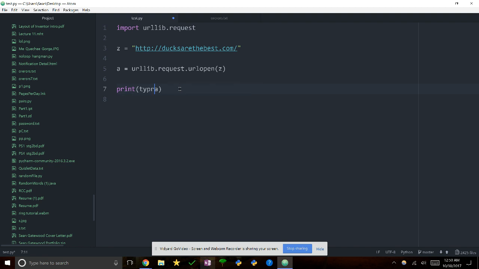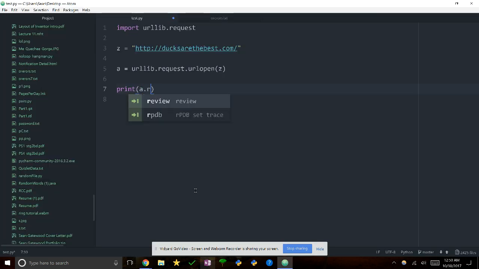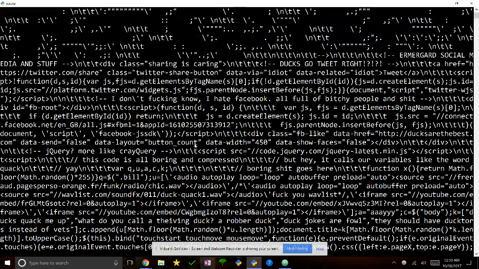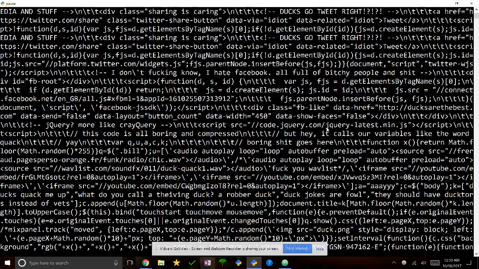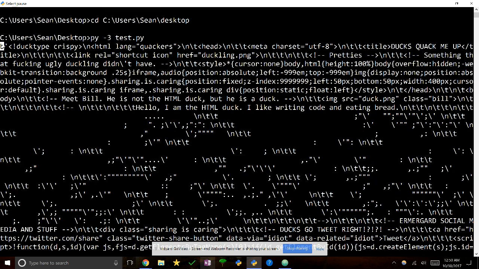So now, if you want to get the stuff inside, we can do A.read. There you go, A.read. And wow, there's a duck in there somewhere, but it's all jumbled up, right? We have all these tabs and new lines and all this stuff. I think there's usually a b at the beginning. It's all this HTML code.